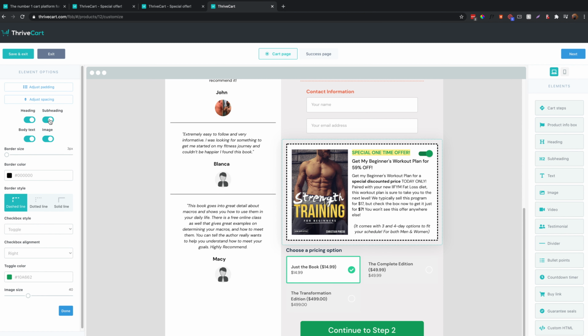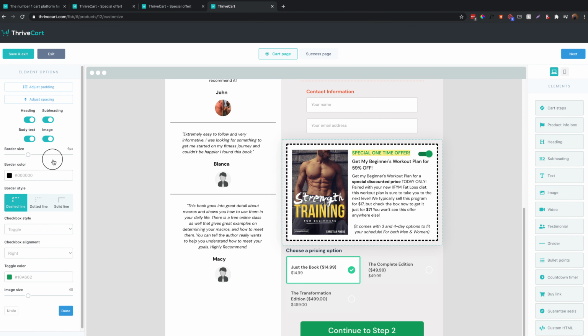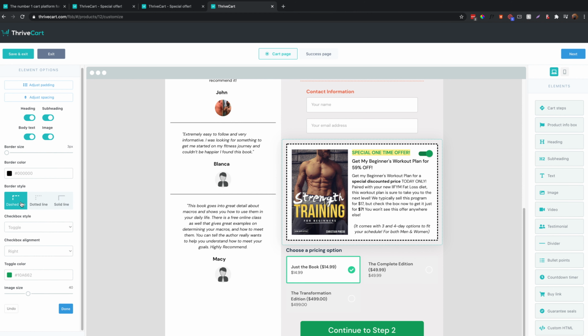We can actually turn that off if we wanted to. We could turn off the body text. We can even turn off the image if we wanted to. Really cool. We got the border size here. We got the border color. We have a dotted line, solid line, dashed line. We can do a checkbox or a toggle. So this is the checkbox. This is the toggle. You can change the color of the text box or the toggle, as you see here. So let's go ahead and just change that back.